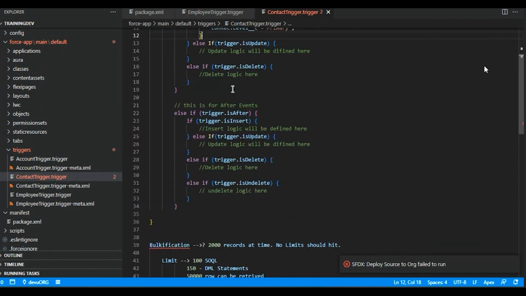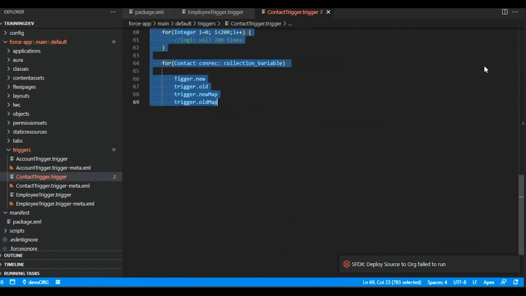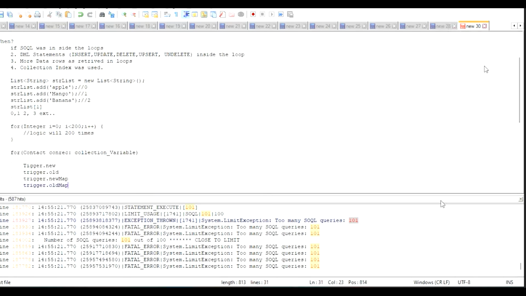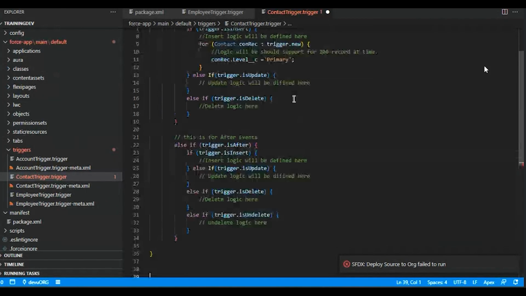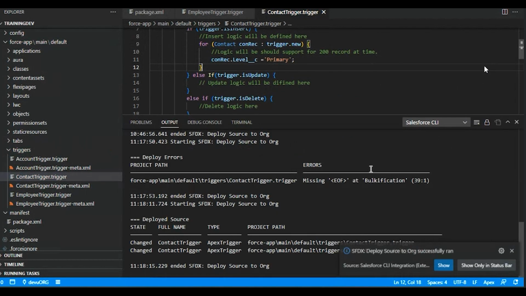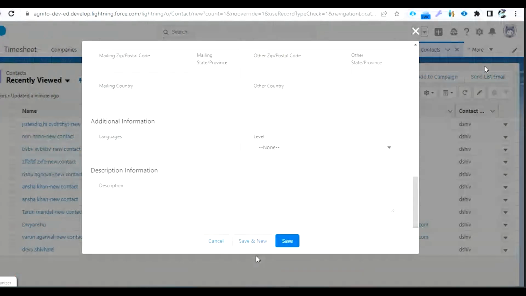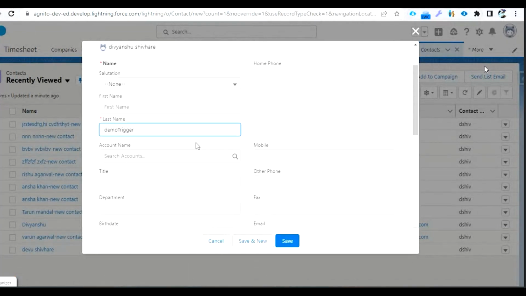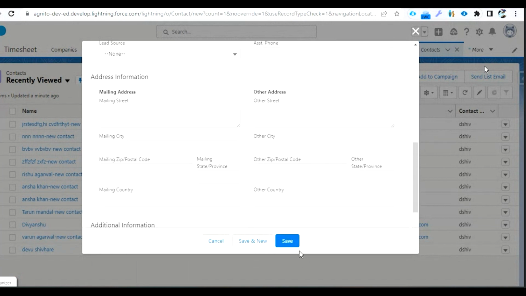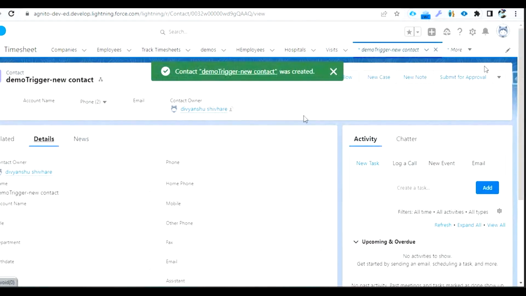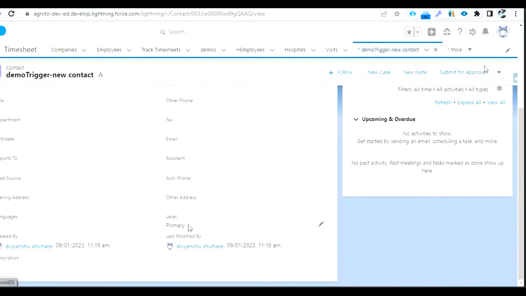Okay, these are the nodes. Take it away from here, put it over here, and deploy this to all. Okay, so let's try this one. I'm creating a demo contact and I'm blanking everything. Okay, let's save now. As soon as you save this record, you can see this level has become primary, correct?